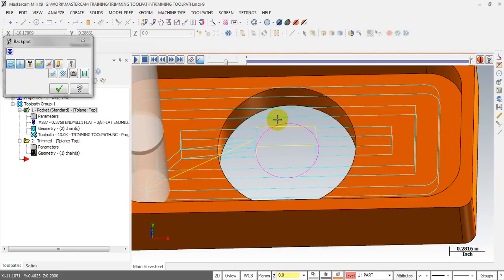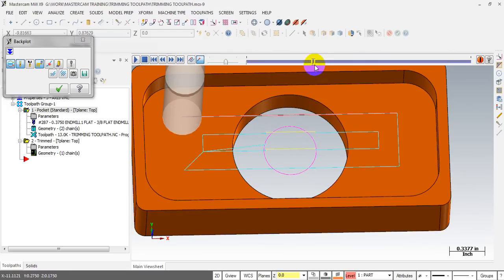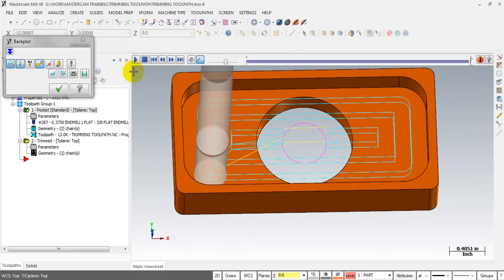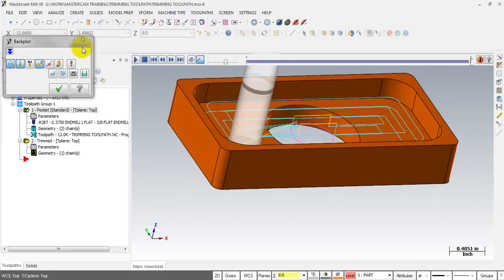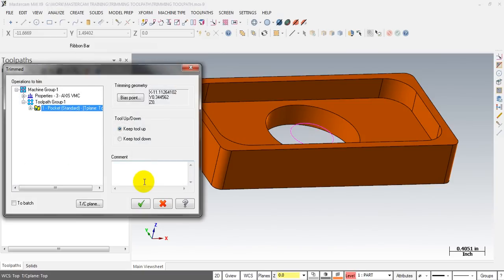Because the boundary is too small, the toolpath in this area and this area cannot be trimmed. Okay, that's the trim toolpath with the T plan and C plan.